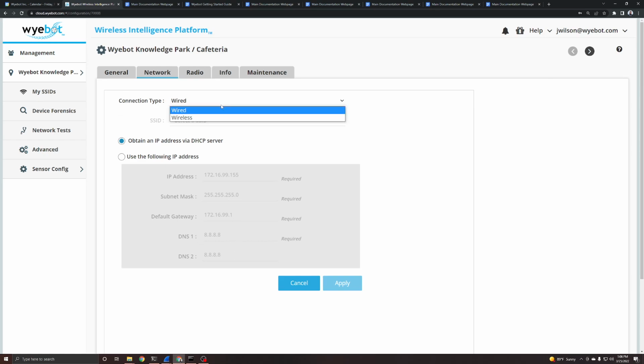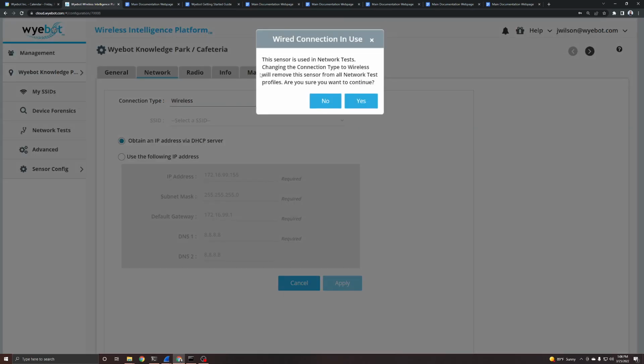Now, you can also change the connection type to wireless. Doing this will allow you to have the sensor connect via the Wi-Fi back to our cloud, and then gather some information with the other two radios. The sensor is a 3-radio device, so one of them, the one that's usually used for network tests, can be used to give you a wireless backhaul.